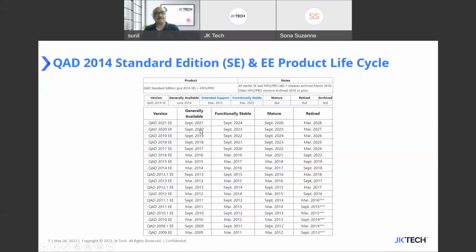The QAD ERP lifecycle. Before I talk about this, we all know what an ERP lifecycle is, but it's very important to understand the terminologies that revolve around the ERP versions. What do we mean by general availability? What do we mean by functionally stable, mature, and retired?